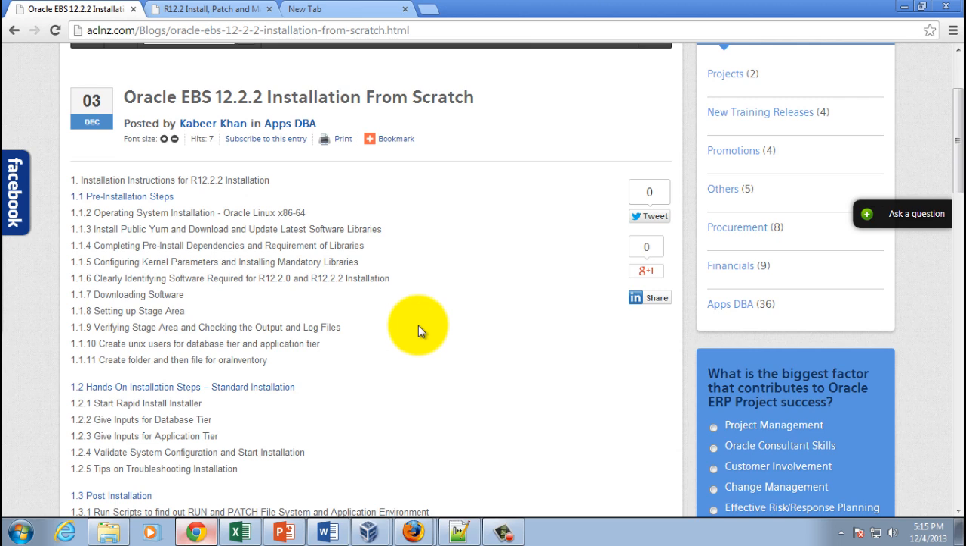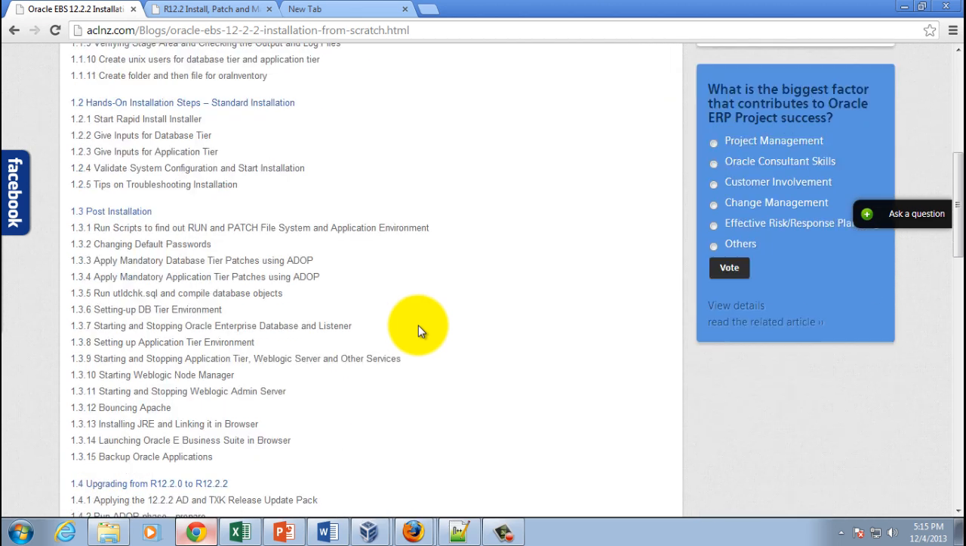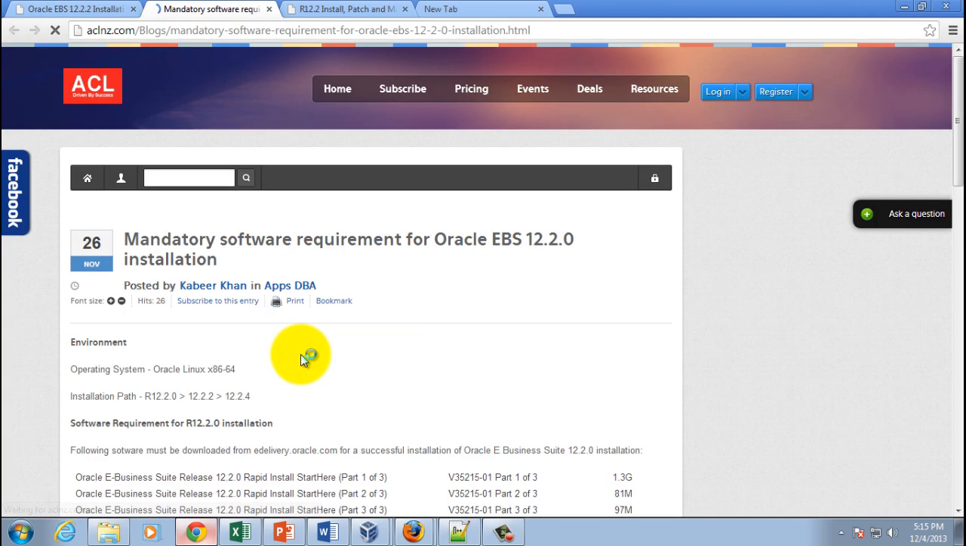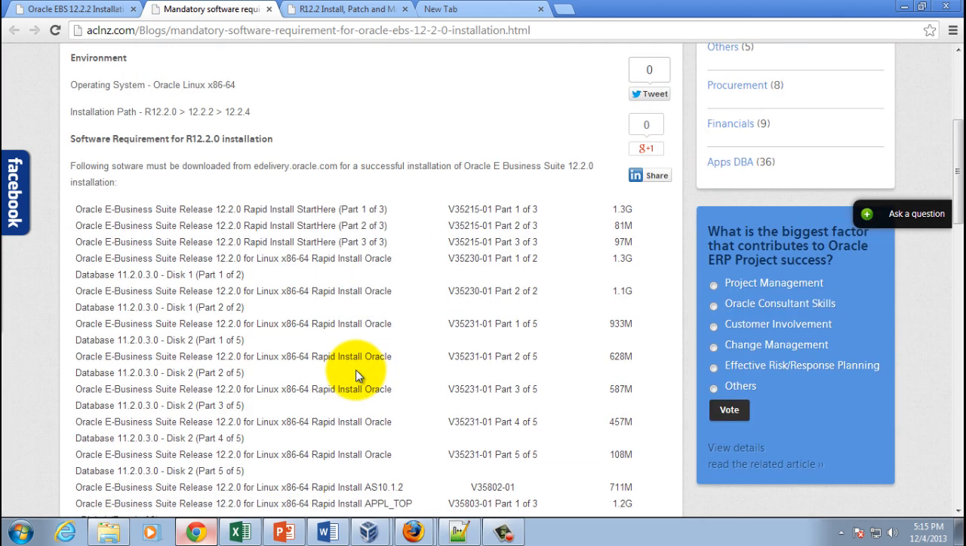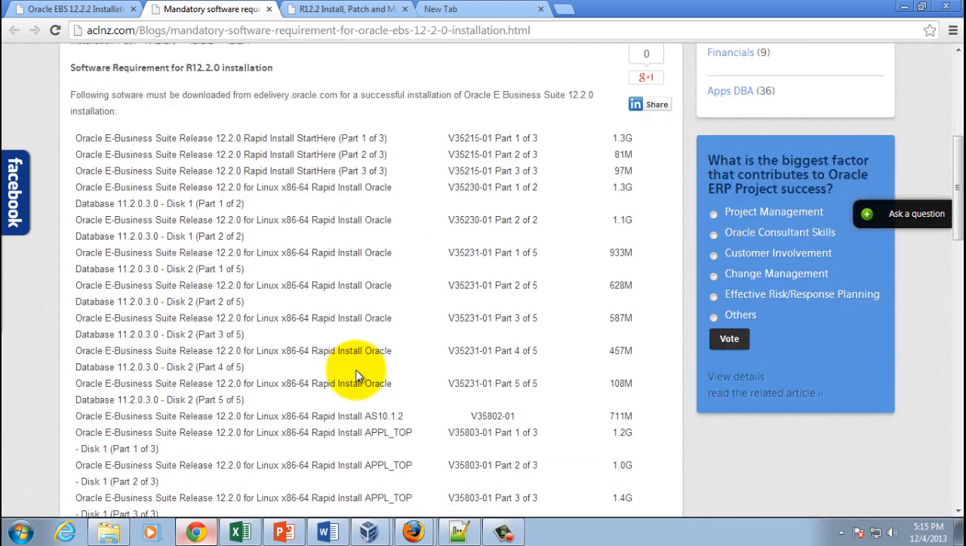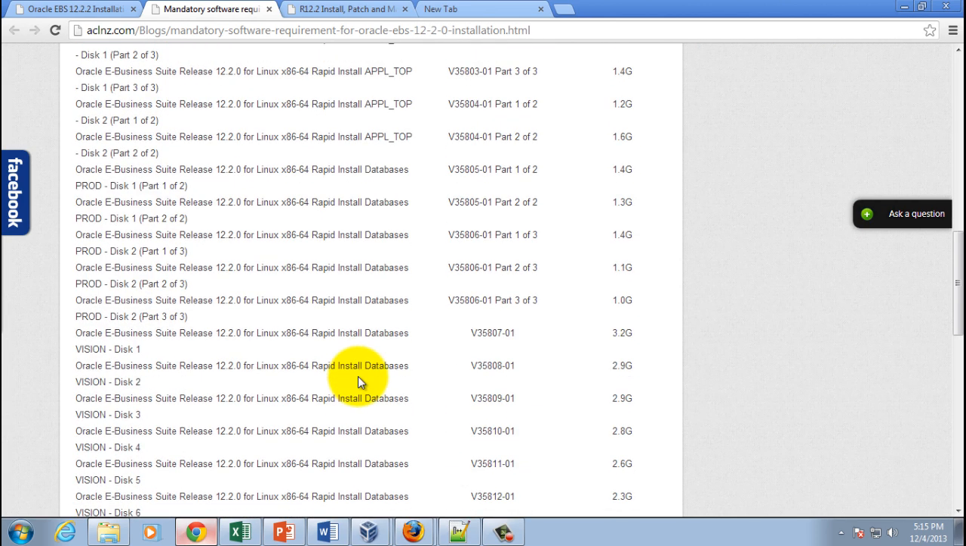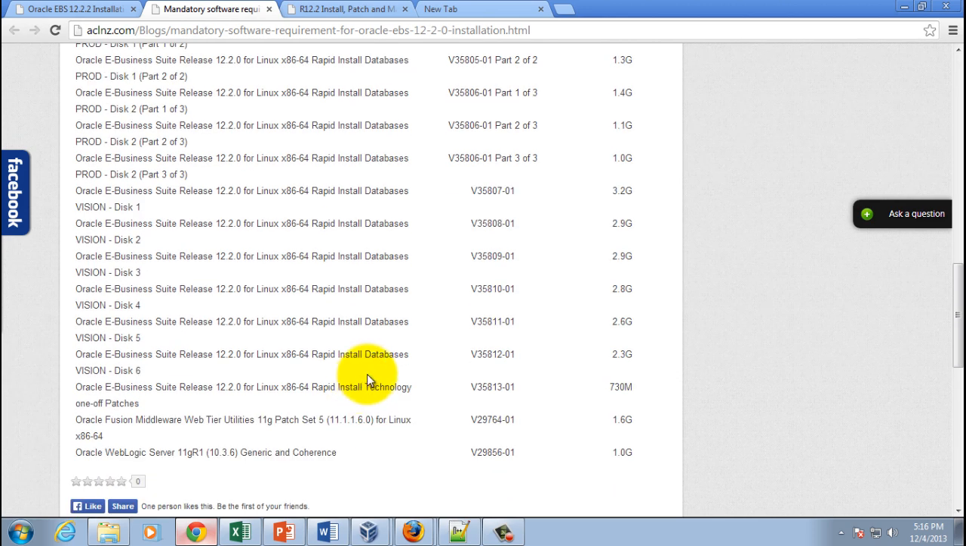In terms of the software download requirement, it also shows that. If you scroll down a little bit, it shows you appendices. Appendix B shows you all the mandatory software that you have to have for successfully installing release 12.2.0. These are the software that you have to download from edelivery.oracle.com, and this is all you need to install release 12.2.0. You don't have to download anything more than this, apart from the patches that we will apply before and after the installation.